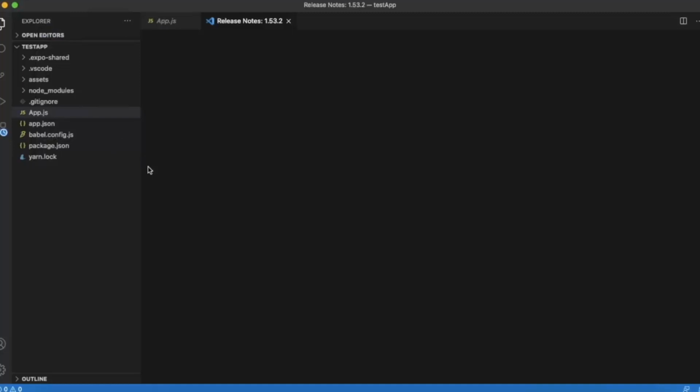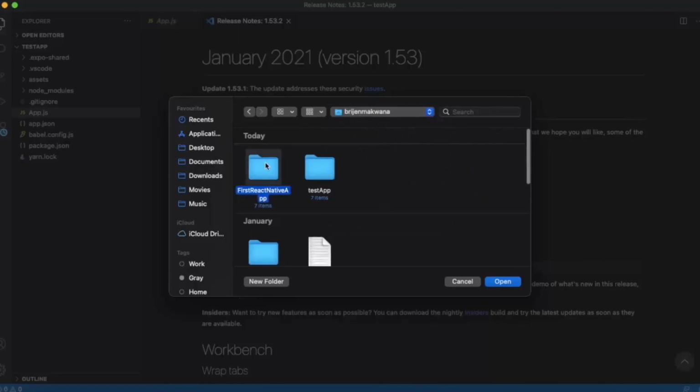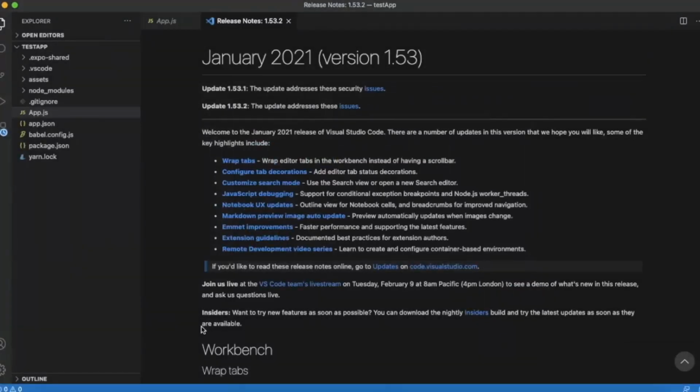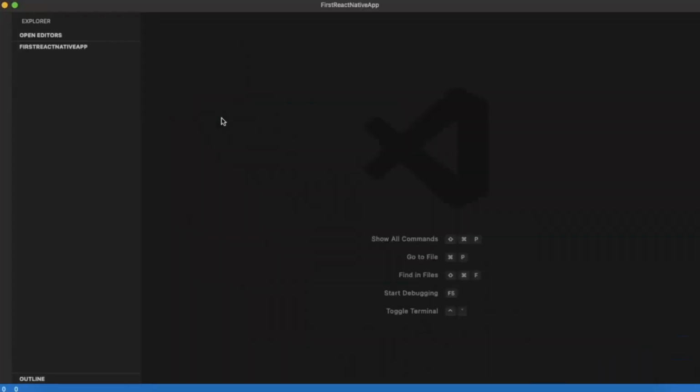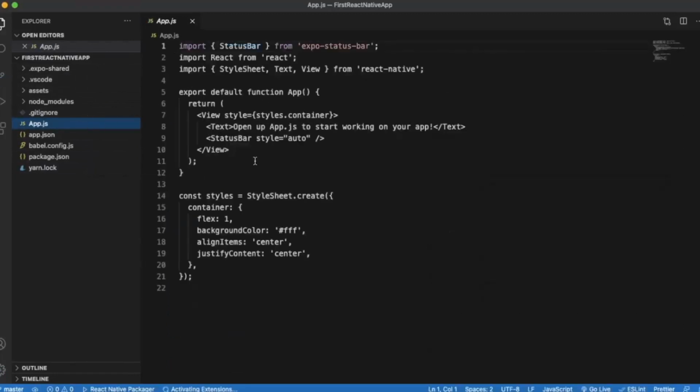Okay, so let me just open it. Okay, so here's our project. You can see several file structures in here. This is the main file, app.js.